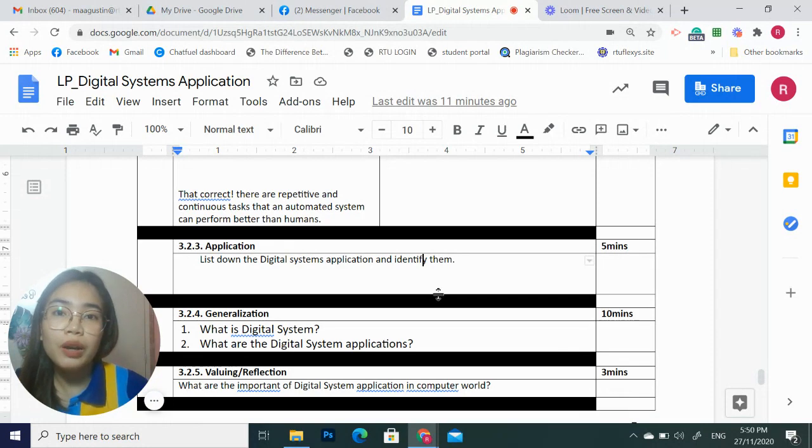Now, if a while ago the objective is to participate, definitely, if you saw the students participated during the class, then the teacher achieves his or her objective. And then dito, in application, you should also state a clear instruction. Let's say, for example, like this one: list down the digital system application and identify them. No, so is it individual or by group? No, so you should write it.